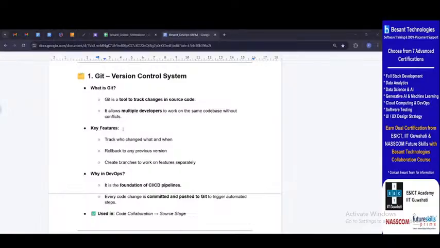Before an interview, when the HR calls, they ask you, do you know VCS? Your answer should be yes, that is version control system. Again, there are so many, but we are not going with so many. We are going with the standard ones. So here, what does it say? It will track all your source code.